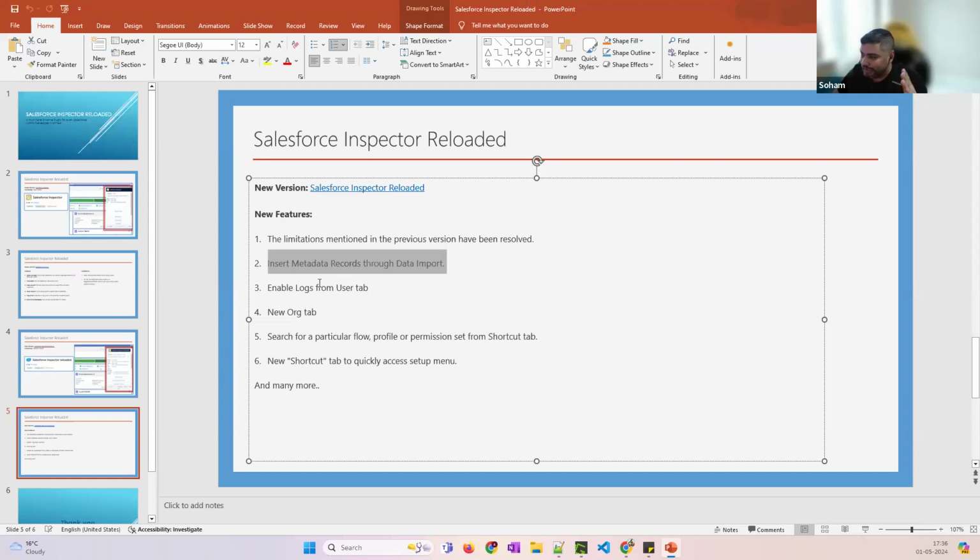Another feature is called enable logs from the user tab. If you have a user, you can just search for that user and then enable the logs, which comes in handy if there is an issue faced by a certain user. And there is a new org tab, which I will explain, which will at least give you the version of your org, whether it is on an unlimited version or an enterprise version, those kinds of things.